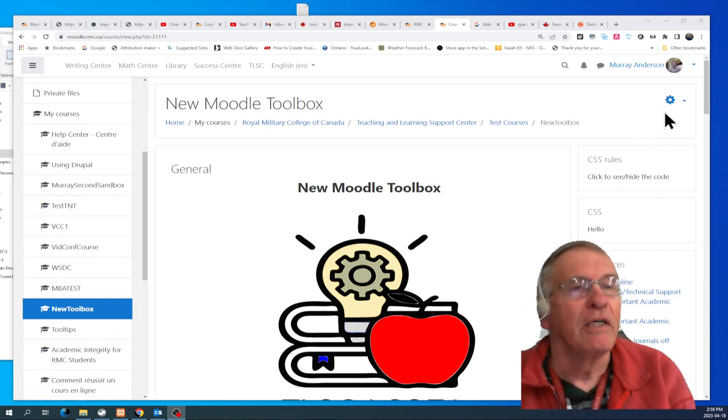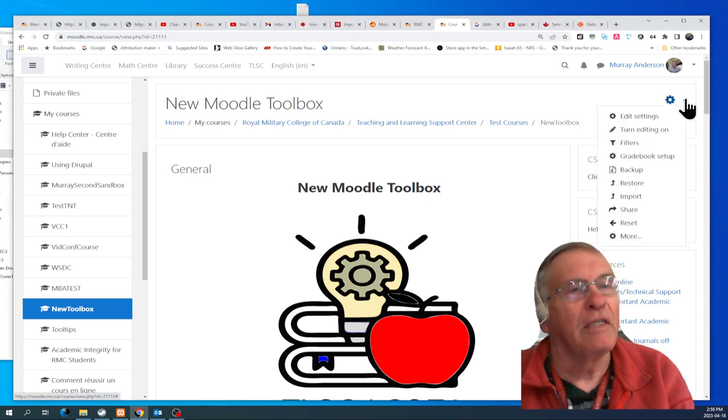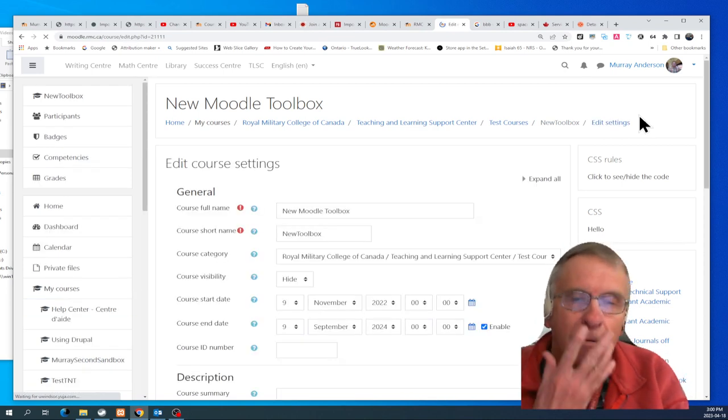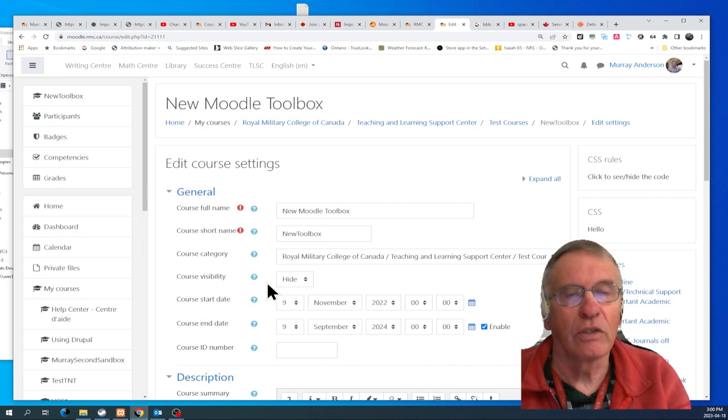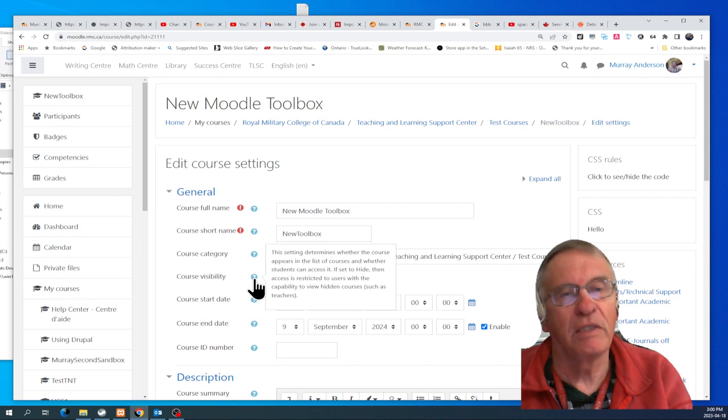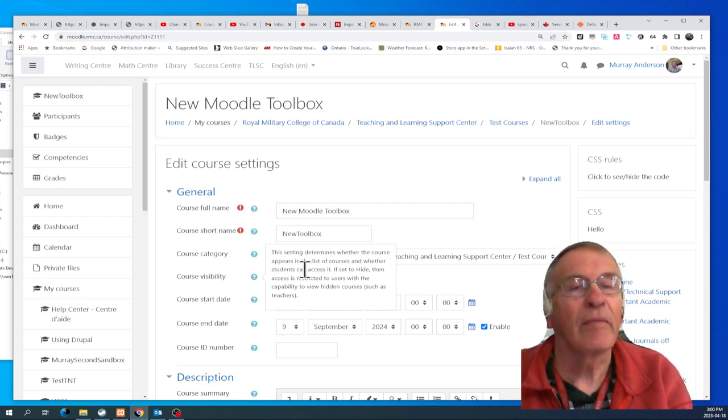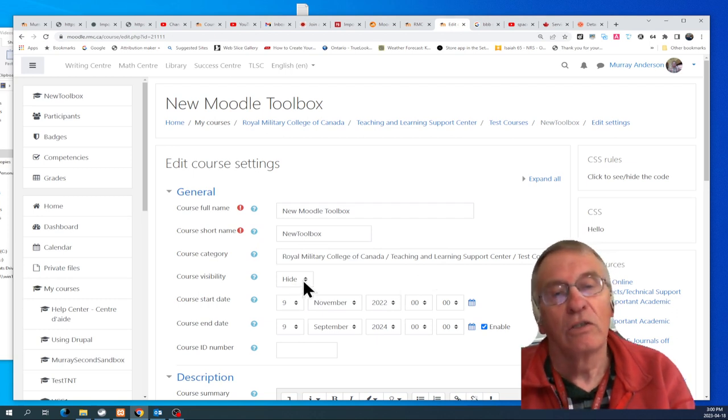In order to change the status, we have to go into the gear menu here, edit settings. And we look at course visibility. And there's some help here with course visibility. This setting determines whether the course appears in the list of courses and whether students can access it. Set to hide, the access is restricted to users with the capability to view hidden courses such as teachers. So now students can't actually see the course or get into it.